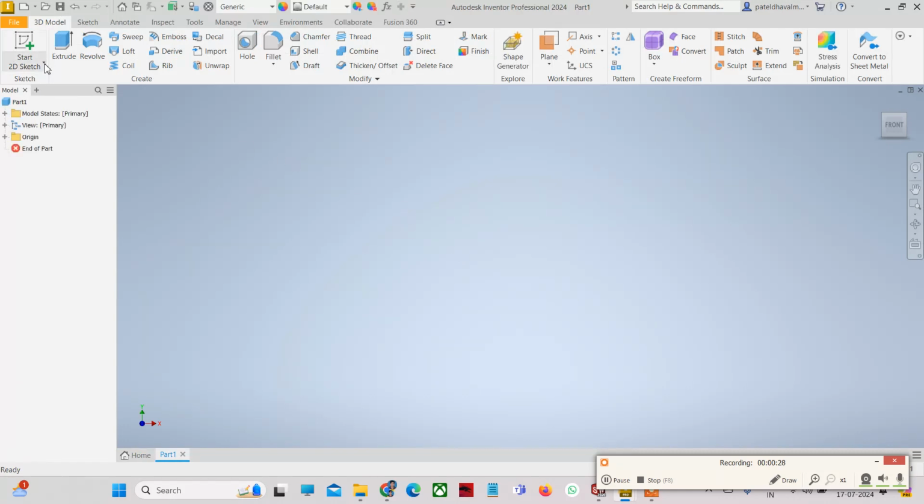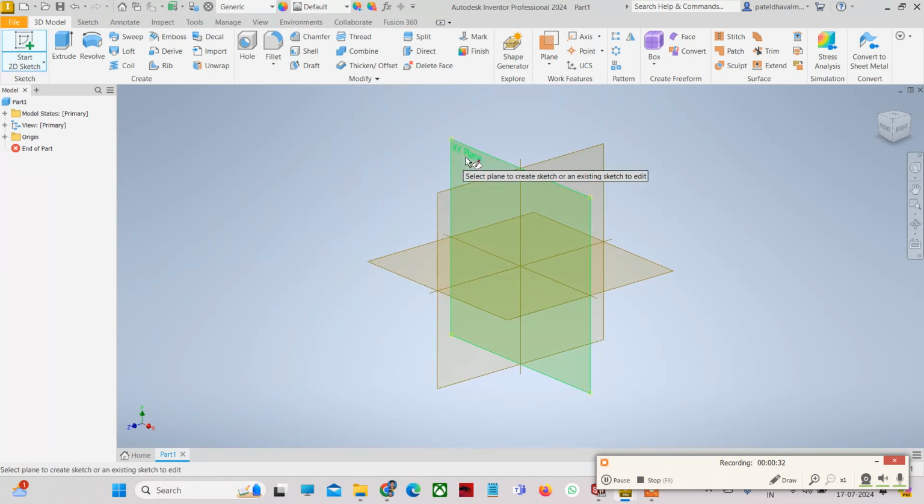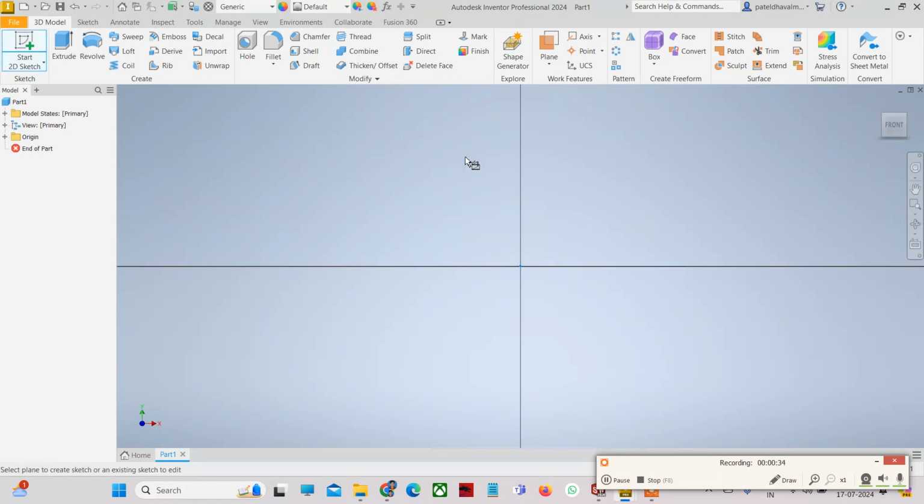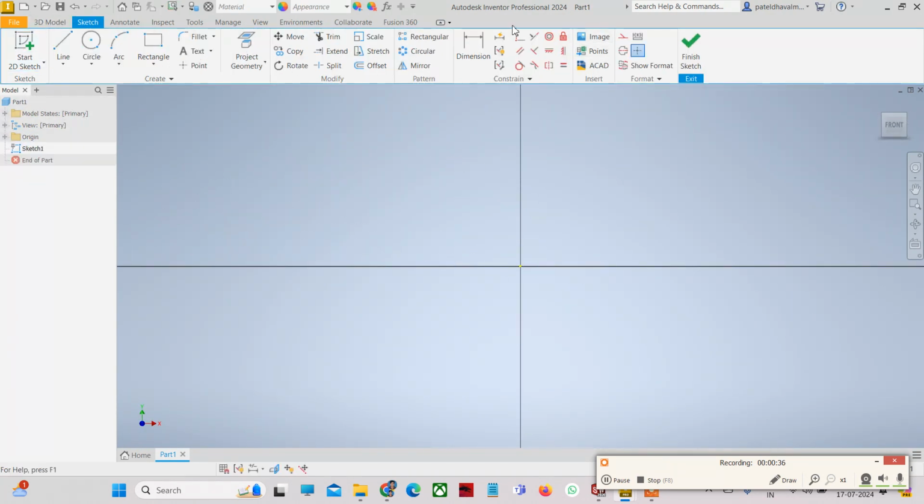Here you can see the 2D sketch. Select the XY plane. This XY plane is the front plane. Now I will discuss the different constraints. In the previous video we tried to understand horizontal, vertical, parallel, perpendicular, and concentric. Now here, collinear. What does collinear mean?